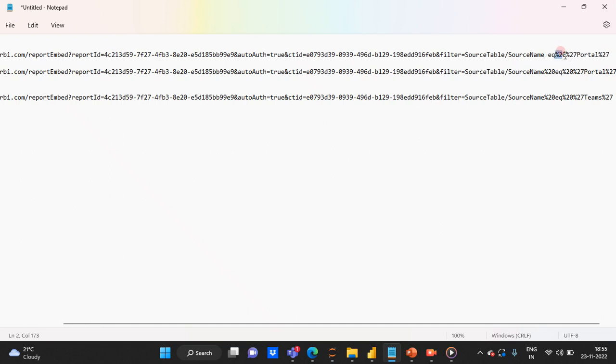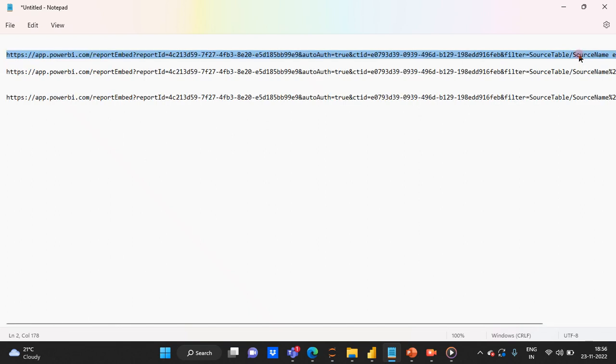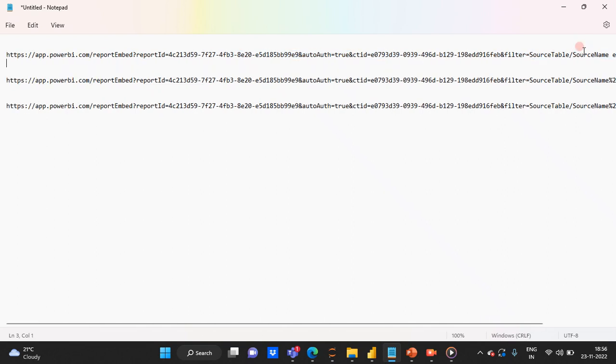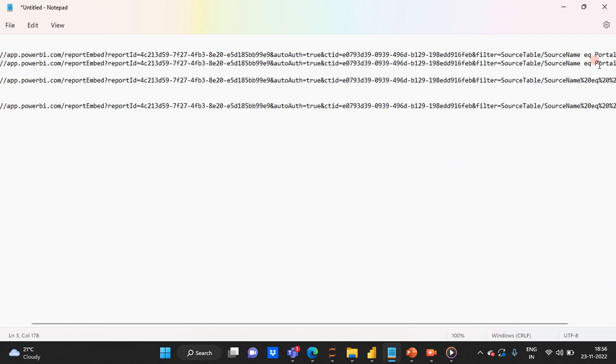This is the embedded URL, so that takes it like this, equal to. So this is for portal. And I'll do the same thing with the same URL, but I'll pass Teams here. So basically it's the same report, but I'm using the filter and passing the query parameter in the filter class. One is for portal, one is for Teams.